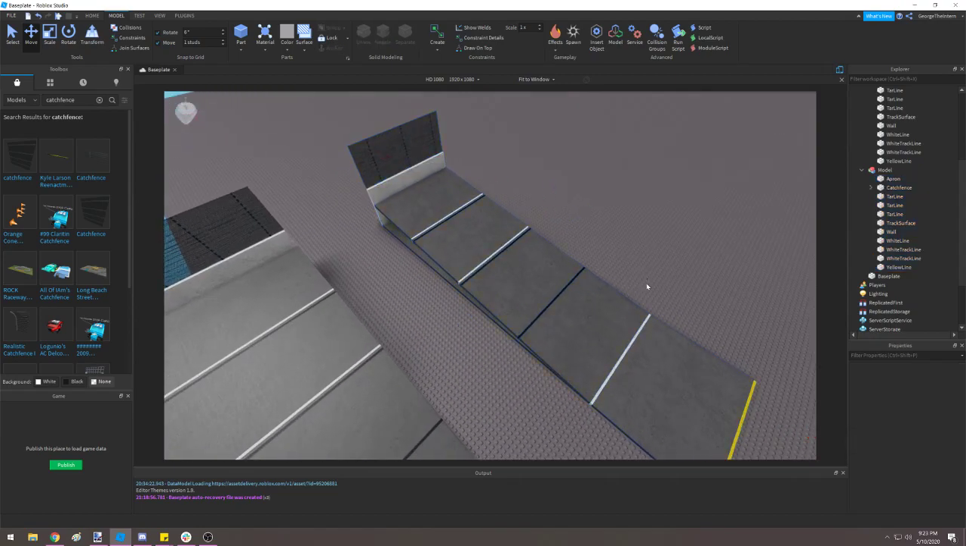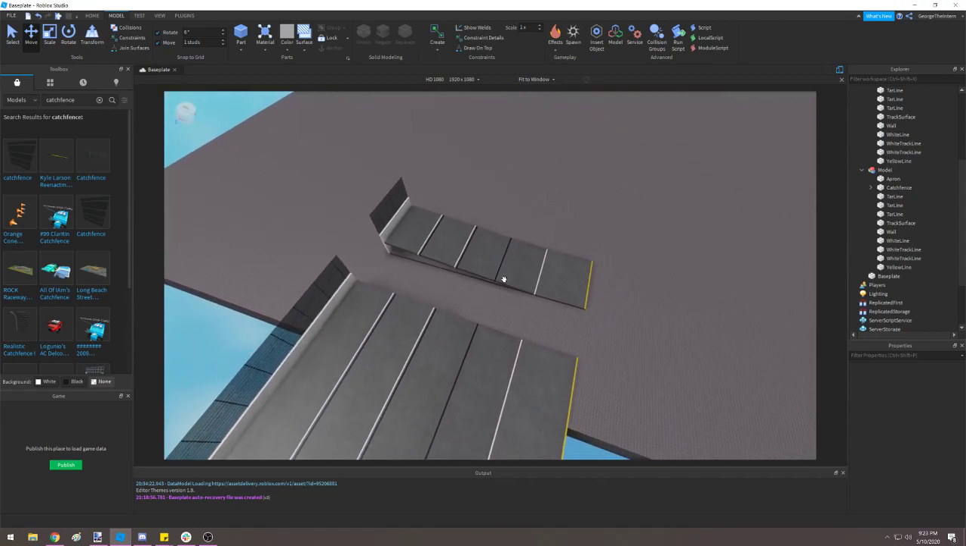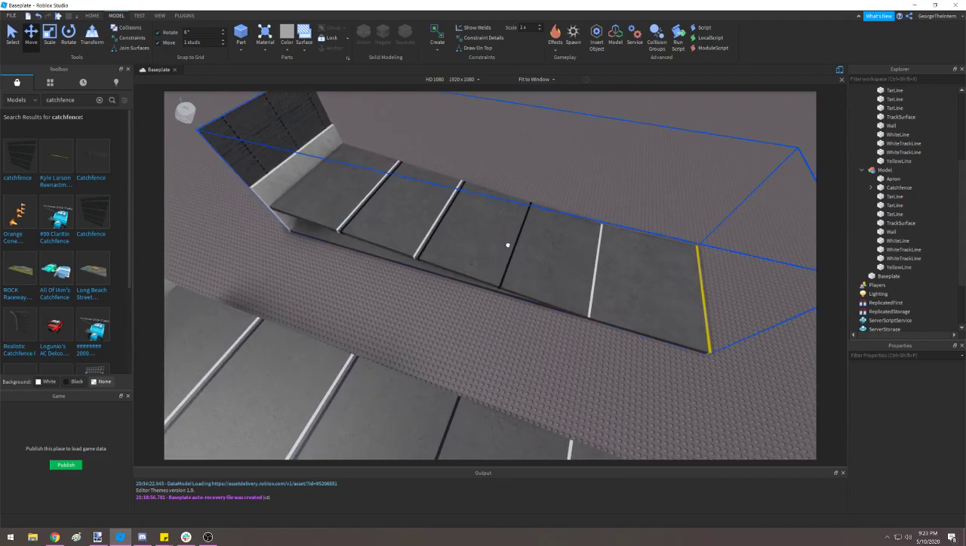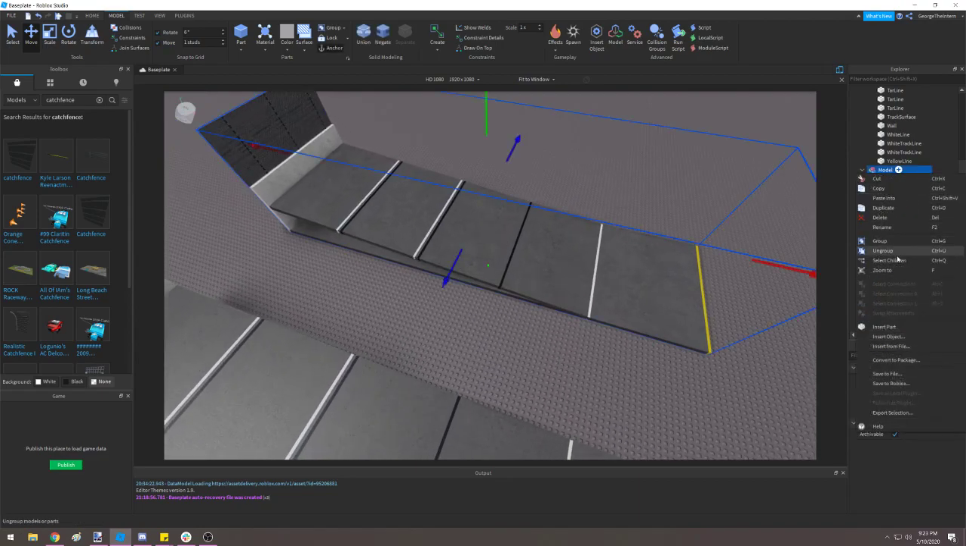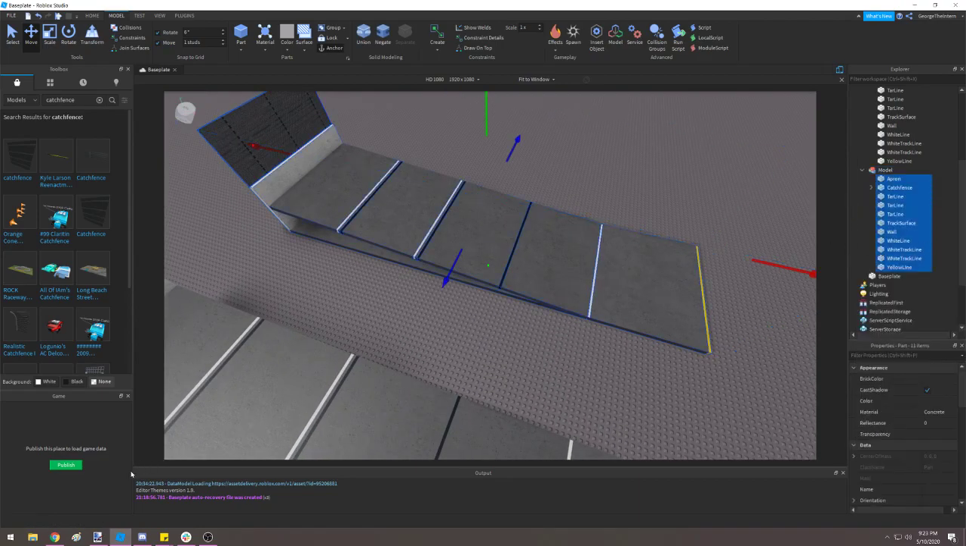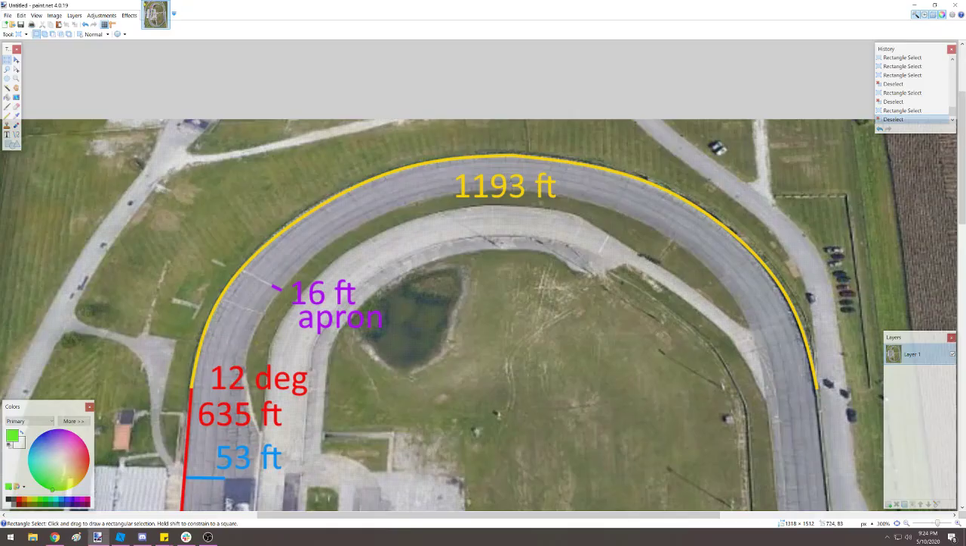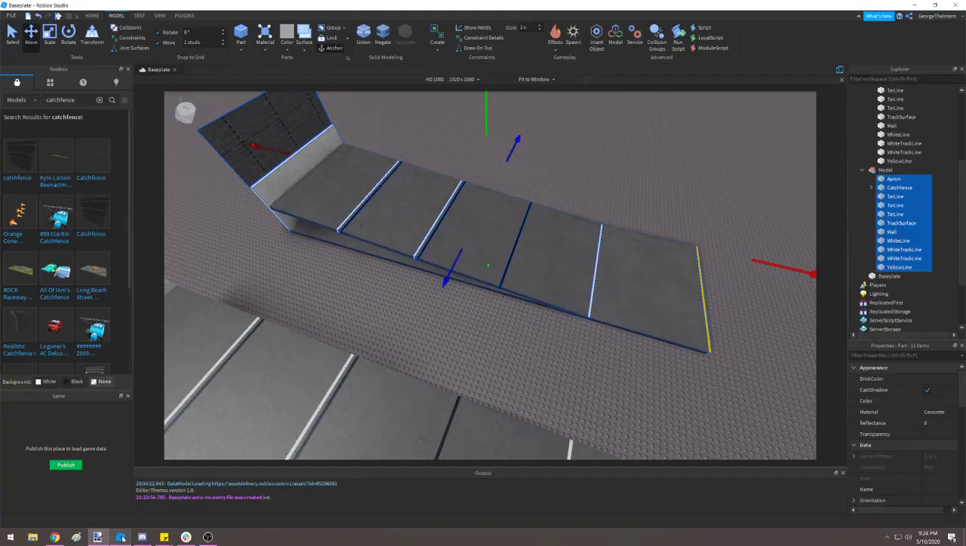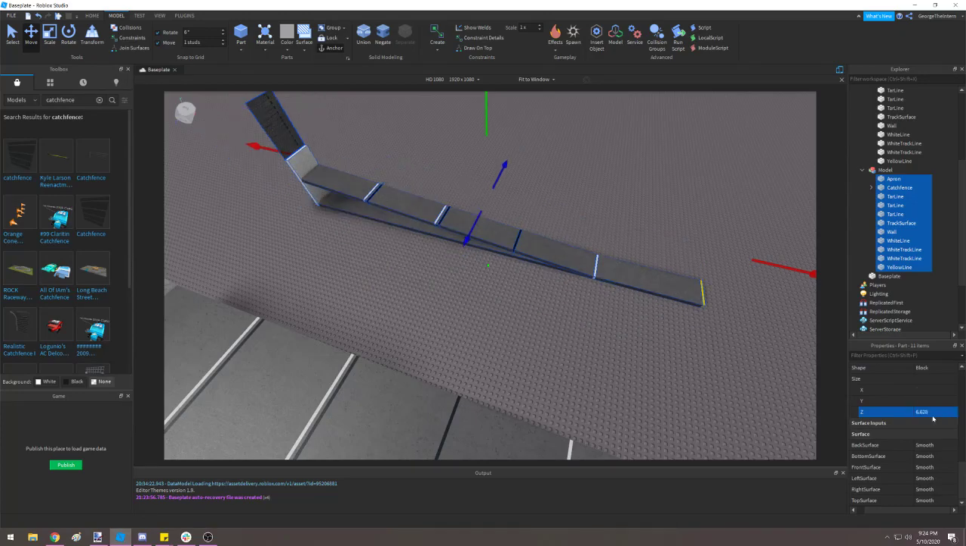So actually, now that I think about it, we could have done all this math in Studio, but yeah, let's actually do that real quick. I've never actually done it that way. So we said it was 1,193. So, okay, 1,193 divided by 180 gives us 6.628. Obviously, this is Roblox rounding constantly.